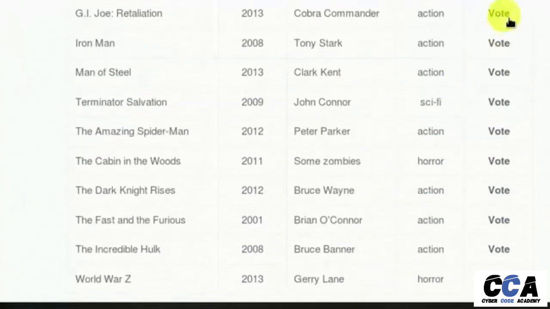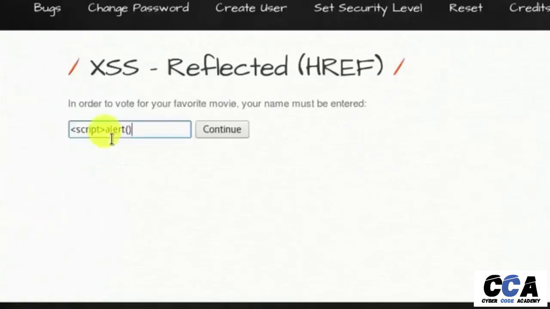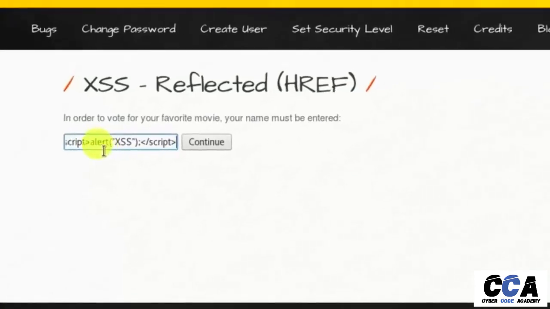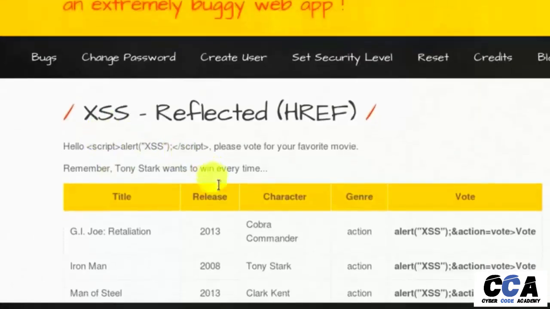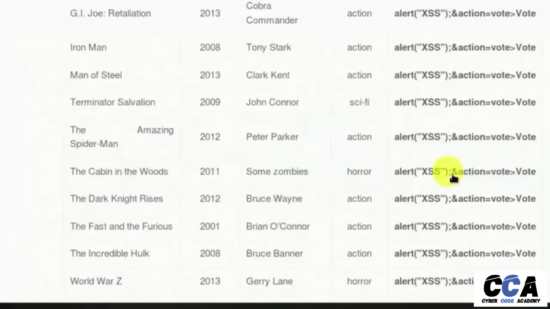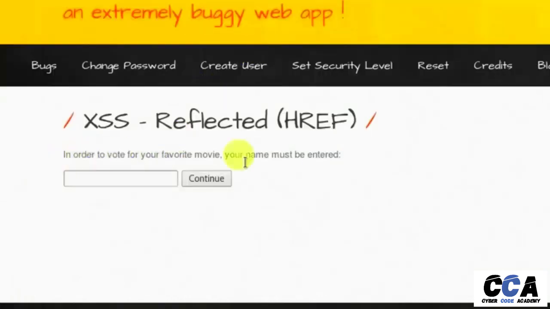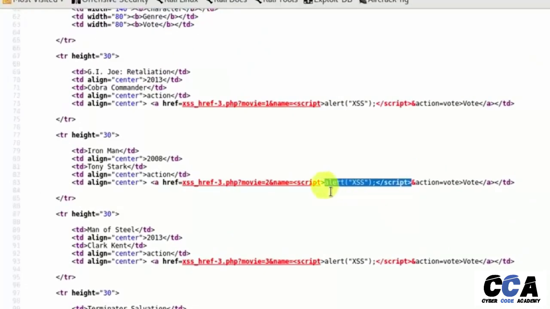Let's check our XSS vulnerability. I will type script alert XSS and end of script tag and click on the continue button. Here you can see that no pop-up message is displayed. Let's click on the link. This link is reflected to the XSS reflected href form. Press Ctrl+U for the source code. Here you can see that the script tag is appended to the href URL.